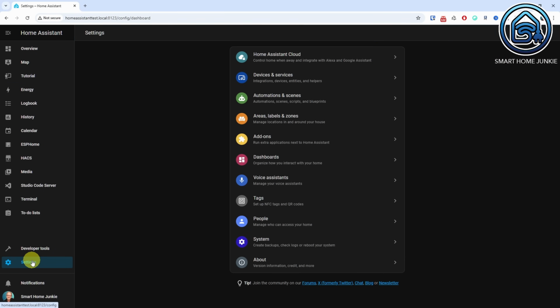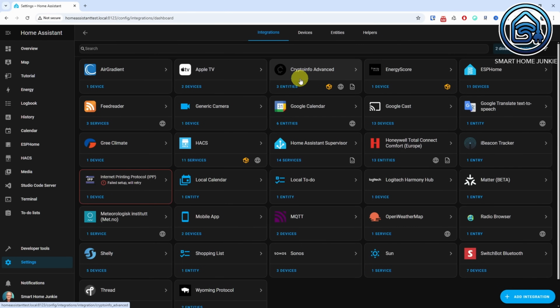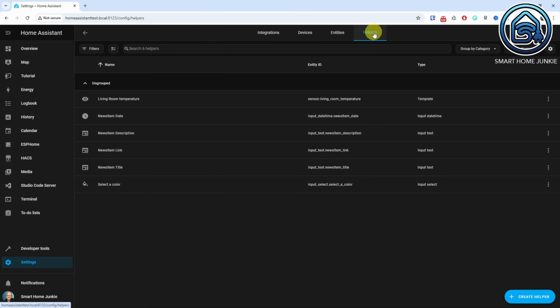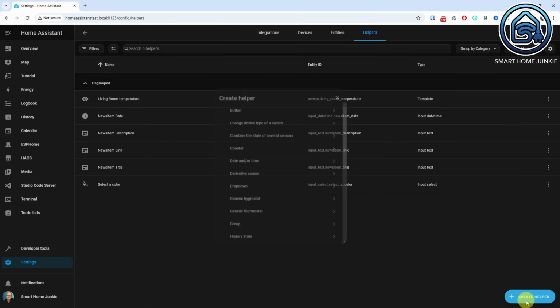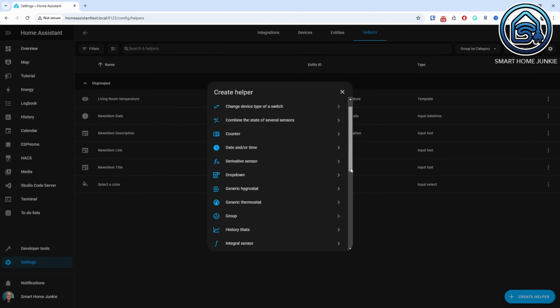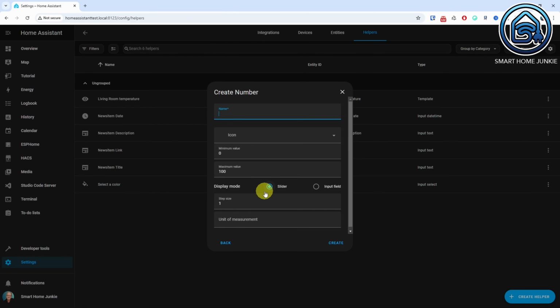Go to Settings, select Devices and Services. Click the Helpers tab. Click Create Helper. Select the number helper. Give your helper a name, in this case Bitcoin Min. Set the maximum value to 1 million. Set the display mode to input field. Set the step size to 0.01. Set the unit of measurement to the euro sign.